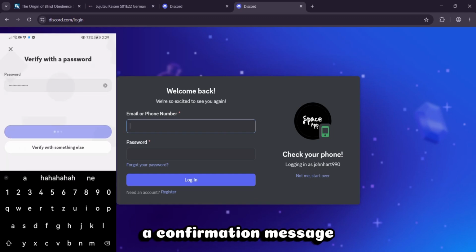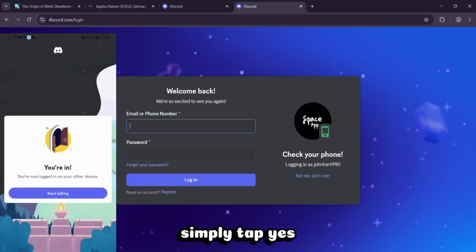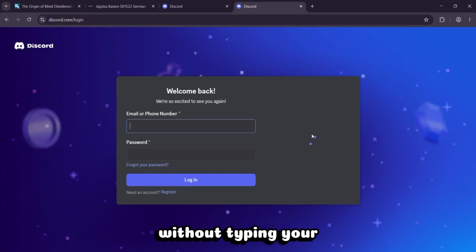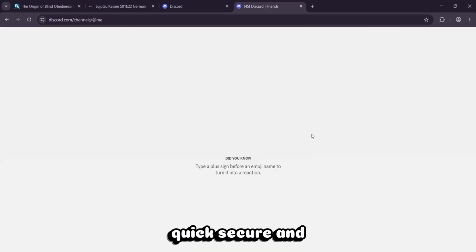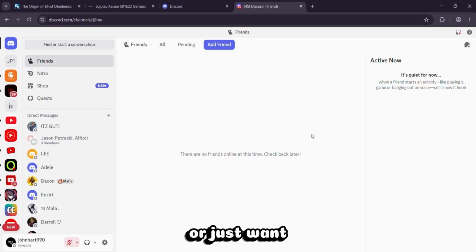After that, a confirmation message will appear on your phone asking if you want to log in. Simply tap yes, log me in. That's it. You'll immediately be signed into Discord on your desktop without typing your password. This method is quick, secure, and really useful if you don't remember your login details or just want a faster way to access your account.